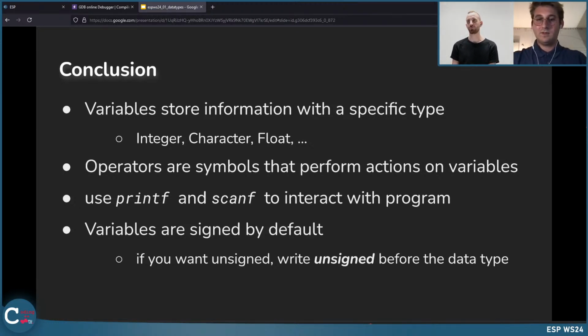Variables are stored as information, so we have a specific type, they have a memory location, and they have a value, of course. We have different types of variables: integers, characters, floats, doubles. We have seen many of them. We talked about the operators, so the different symbols that perform actions on variables.